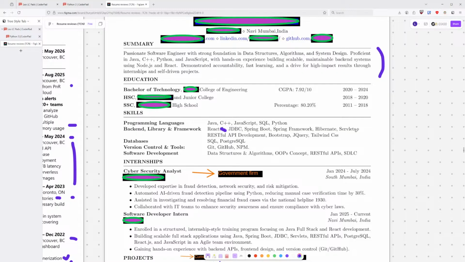React.js, in the US, don't say JS. RESTful API development, Bootstrap, jQuery, Tailwind, CSS. Okay. What does this mean? I think you mean backend languages and libraries and frameworks. Or wait, no, this is languages. I'm a bit confused. Why are Tailwind and jQuery in backend? I think the word backend here is just a bit confusing. I think you can just say libraries and frameworks.